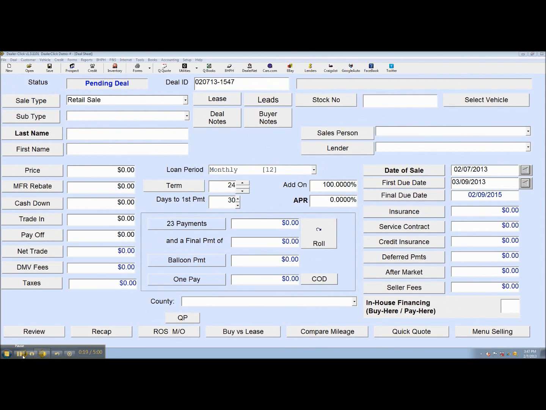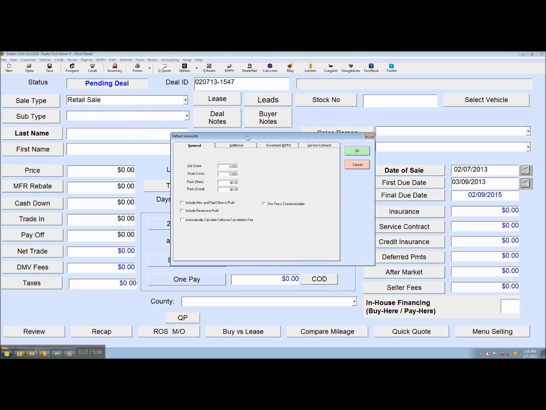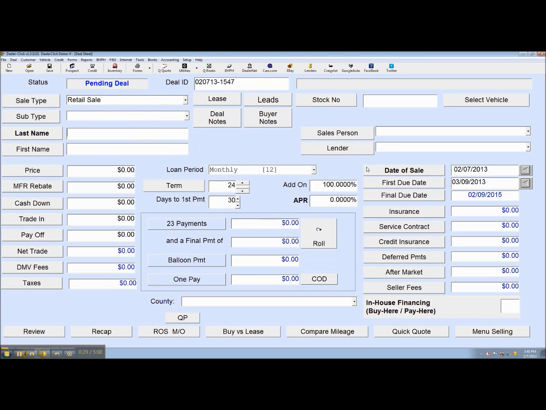If this is your first time using the software, the first thing you want to do is set up your default settings by going to Setup, Defaults, Fees, Financing, and Taxes. Make sure you go through all three options to make sure the program is configured to how you want it to be set up.